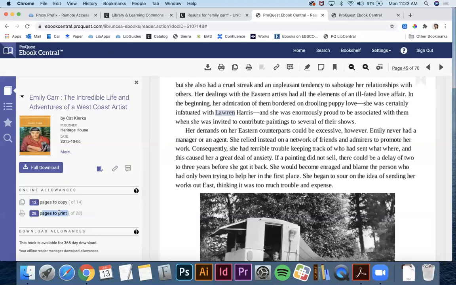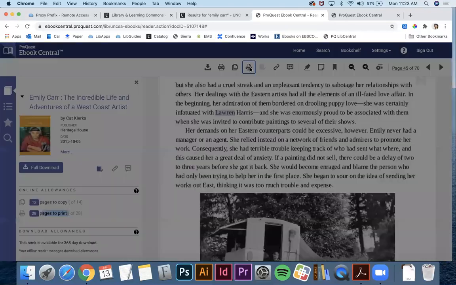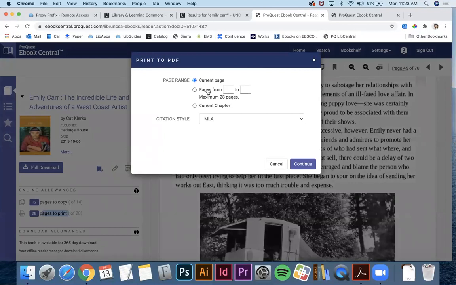So these are limits. If you go up here to this top menu, this is where you can do things like download pages of the book to PDF. So if you hover over any of these, it'll come up with a description. This is a print to PDF option. I click that and I see that I have these maximum 28 pages. 28 pages actually is quite a tight limit. Usually this is more around like 100 or 150.